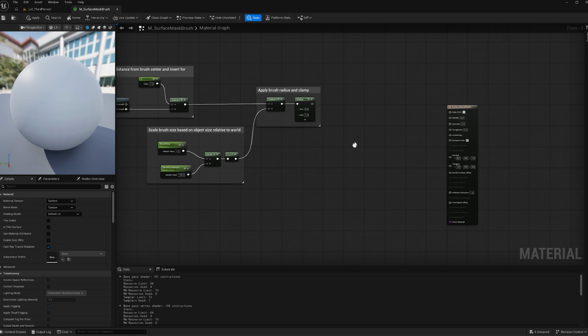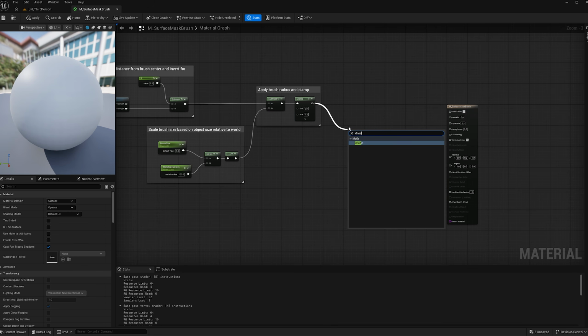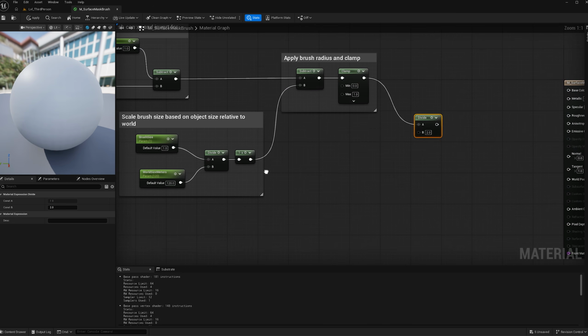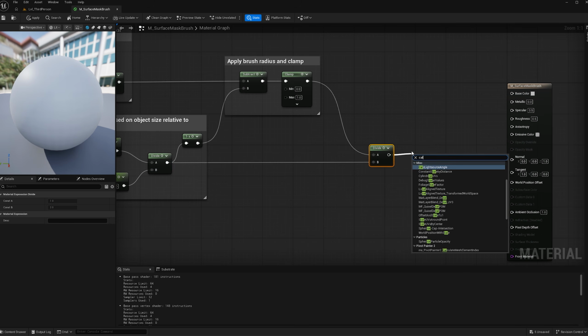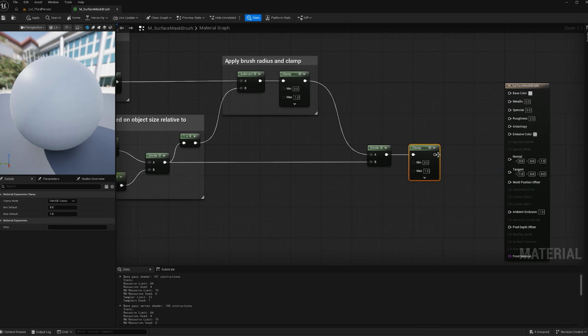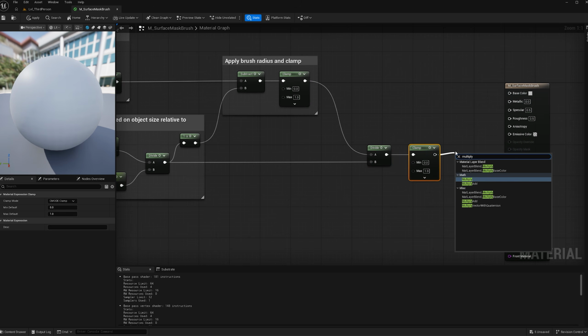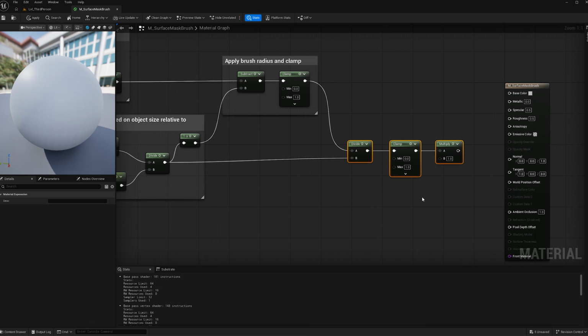So we can drag off of our clamp and get a divide, and then hook up our divide node. So not the 1 minus. Make sure you just get it off the divide. And then we're going to pull off the divide and get another clamp. And then lastly, we'll get a multiply. And then you'll multiply this by your brush strength.